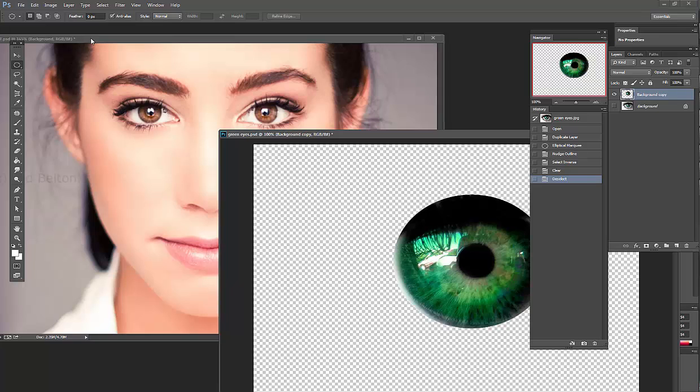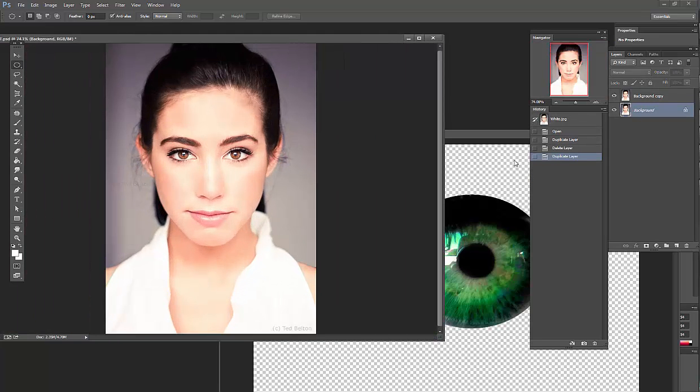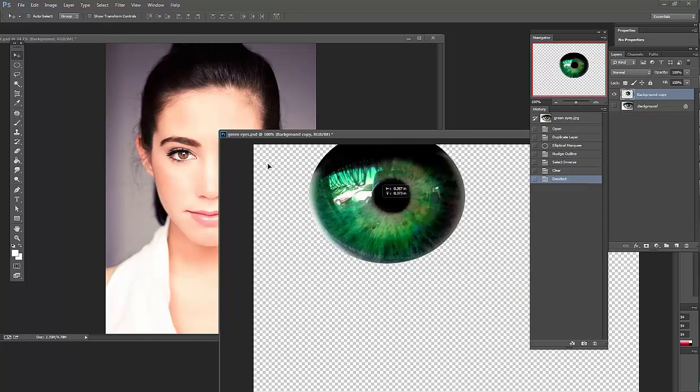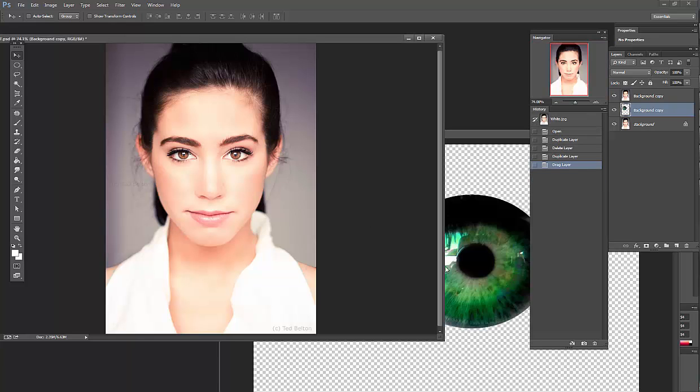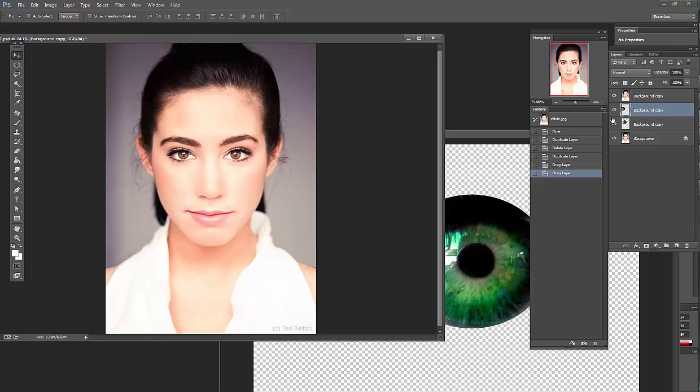So click on the headshot. Just let me zoom out. Go back to the green eye using the arrow tool and drag it over. Oh, hold on. Oh, there you go. So I thought I didn't, but I did. I made 2 copies, but that's fine.